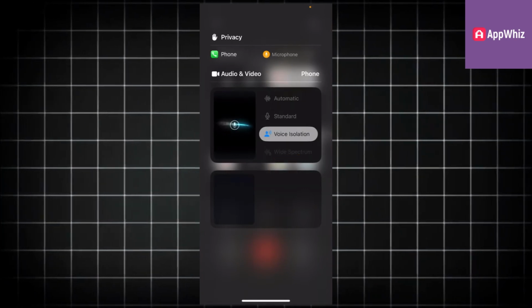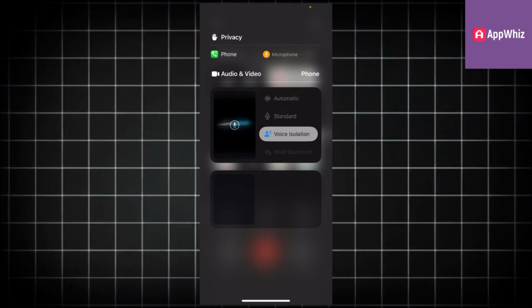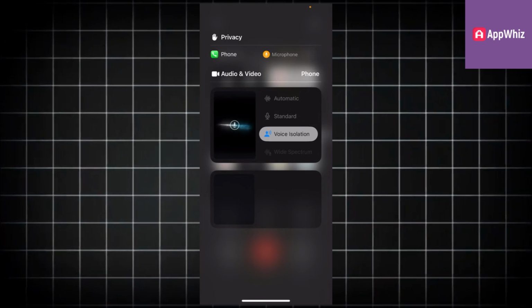The feature will now be enabled and your iPhone will prioritize your voice, making it loud and clear during calls. That's how you enable voice isolation on iOS 18 and later.